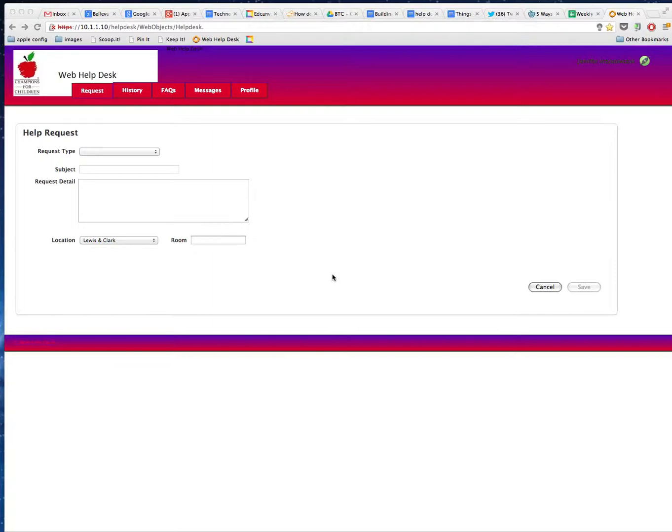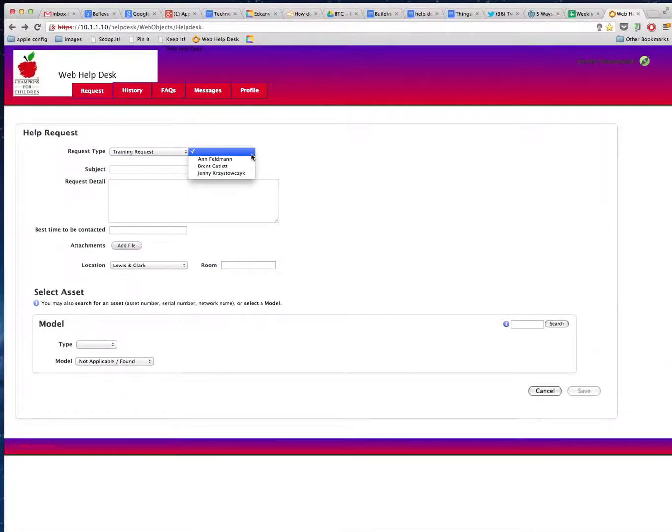So once you're logged in, you will come to a screen that looks like this. I'm going to just walk you through a basic help desk ticket item. On request type, you'll want to check whether it's an IT request, or to unblock a website, or maybe you just want someone to come help and do some training with you. Most of the help desk ticket items are IT request items. But because this is a tutorial, I'm going to go ahead and do a training request, and then choose one of the three technology trainers.